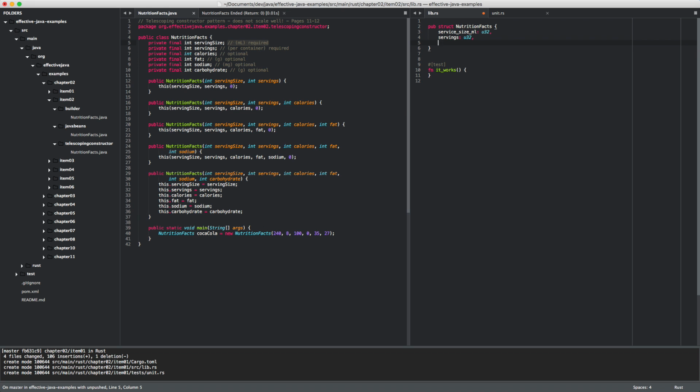And then we have the optionals, right? So it's only these two that are required. So we have calories, that's an optional U32. Then we have fat, which is an optional U32. Sodium, an optional U32. And last but not least, carbohydrate, which is an optional U32. You guessed it. Cool. So that's a type definition.